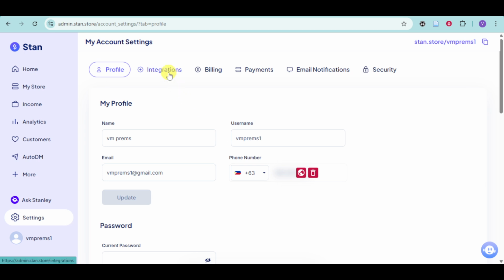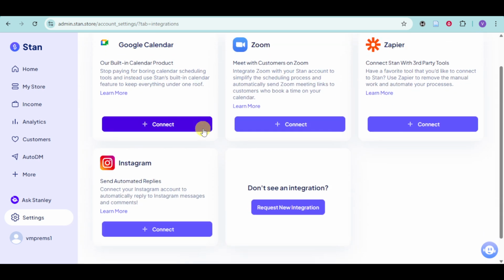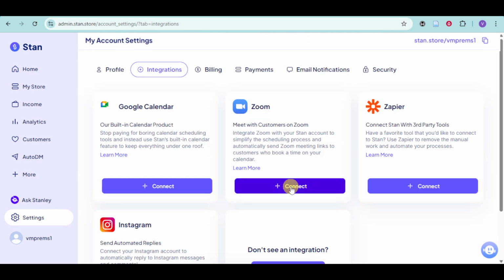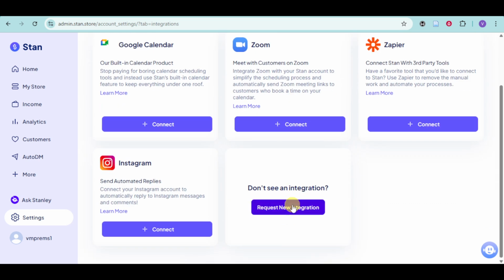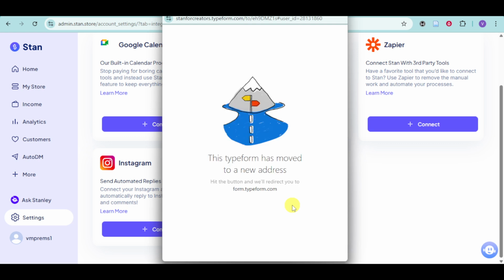Now from in there, it will show you your settings. Click on integrations. Now scroll down and as you can see, we have the integration for Instagram, but we don't have it for Facebook Metapixel. So what we can do is click on this 'Don't see an integration' and click on this request. This will open this particular window.